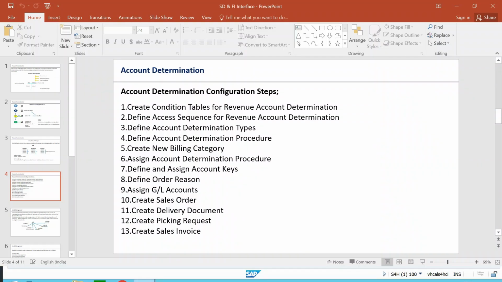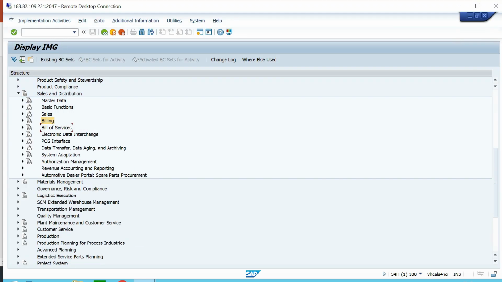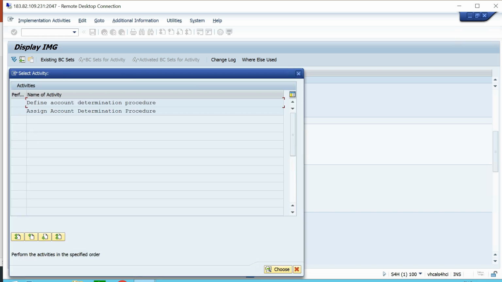Step number 6, assign account determination procedure. Go to SAP, close the billing. Again go to basic functions, account assignment, costing, revenue account determination. Define and assign account determination procedure. Execute. Define account determination procedure.